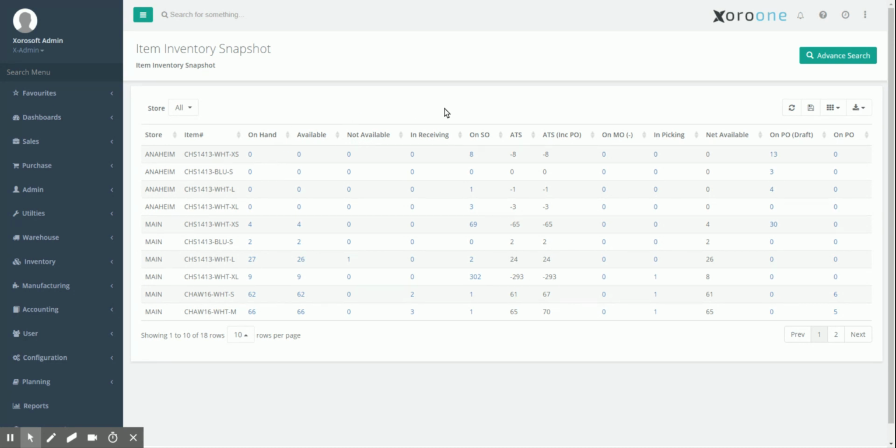And your on SO column is basically whatever you have on your sales order that's in a release status, so that's not partially shipped. And similarly, your on PO status is the same thing, except on a purchase order. So whatever is on a released purchase order.